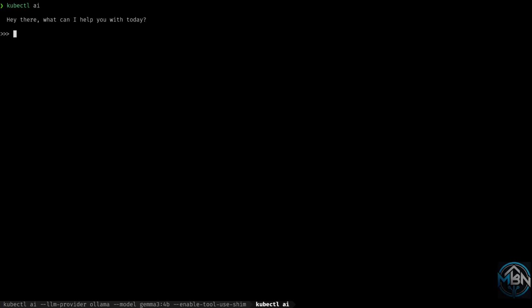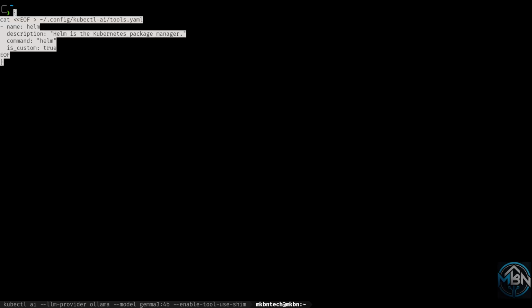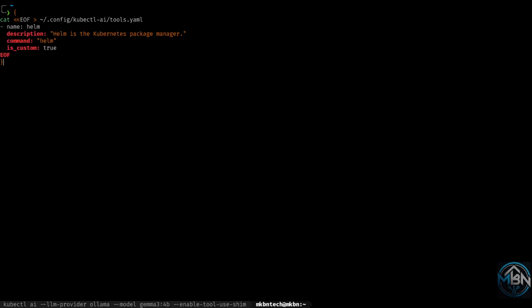Let me exit from the prompt. We can extend the agent with custom tools. kubectl-ai can call any binary you describe in the .config/kubectl-ai directory, which we created earlier. Let us go ahead and create a config called tools.yaml and add Helm as our custom tool.